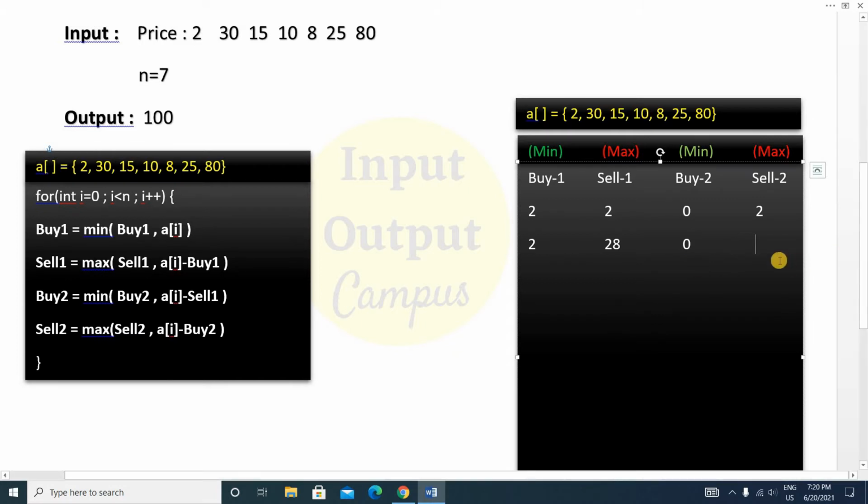Okay. Now we calculate sell 2. How to calculate sell 2? Maximum of this sell 2 and a of i minus buy 2. Our previous sell 2 was 2, so here will be 2, and a of i minus buy 2, that is 30 minus 0, that is 30. Okay. Which is maximum, 2 or 30? 30 is maximum. So here will be 30. Okay. So this is for i equals 1.